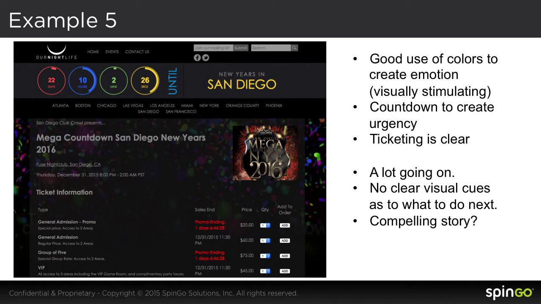They've created a countdown thing that maybe could have an intent of creating urgency, although it's really talking about just when the event is. It's not talking about the urgency around the tickets. Although if you look further down, you look at the sales end, it says promo ending one day. So, they're doing okay on the urgency side. Ticketing's clear. You're going to buy tickets. But there's a lot going on this page. There aren't clear visual cues as to what to do next, versus like having a bright button that says purchase tickets. And there's no story. So why should I go to this New Year's party versus the one that's down the street?